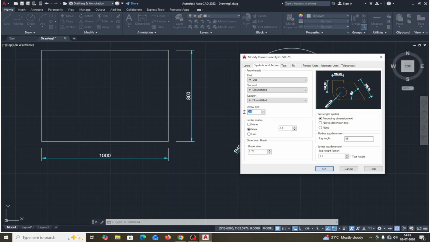Arrow size, suppose you change it to 5, enter. You can change the arrow size, you can also increase it, but I'm not changing it from here. 2.5. And here the center marks. We will see later on. Center mark, you can change the circle center mark here. If you want none, you will see, and mark, and line.